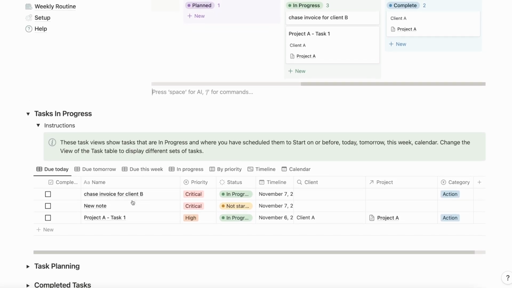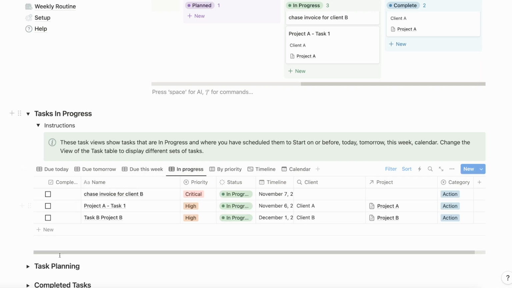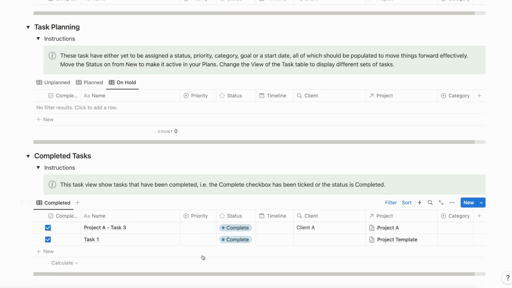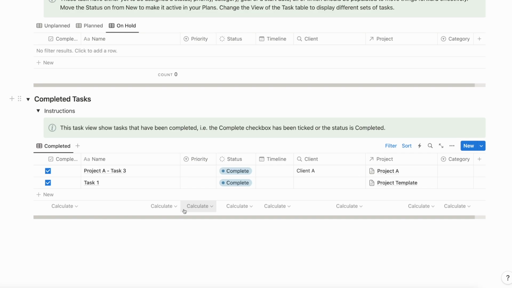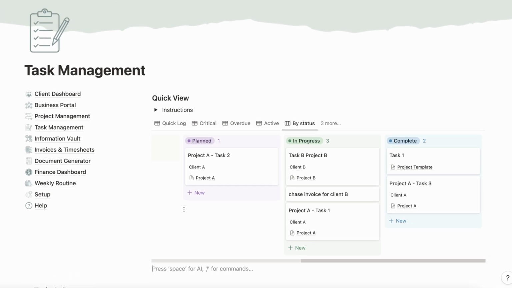Further down is pretty much more the same. So we're still looking at tasks. All of this is the same data. It's just different views of it. So in the tasks in progress section, you can filter by those tasks that are due today, due tomorrow, due this week, those that are in progress, etc. The planning ones will be all those that have yet to start or are in plan. So unplanned is not started, planned is obviously in the planned status, and then if we've got any on hold, and then the completed tasks displays anything that has been completed. So all levels of tasks you will find in the task management area.